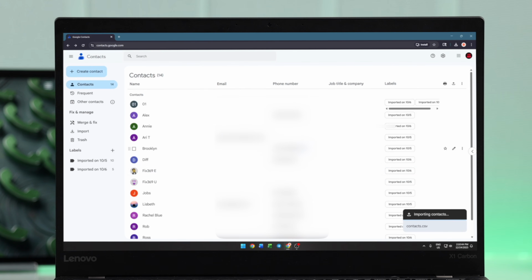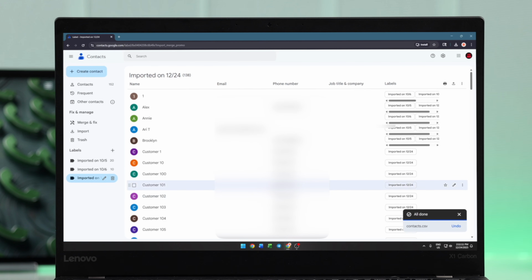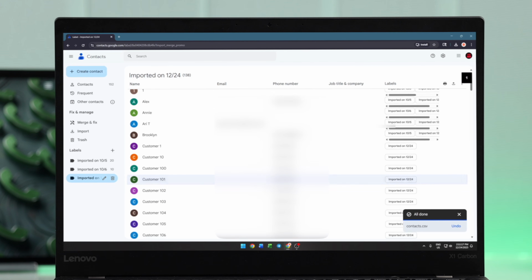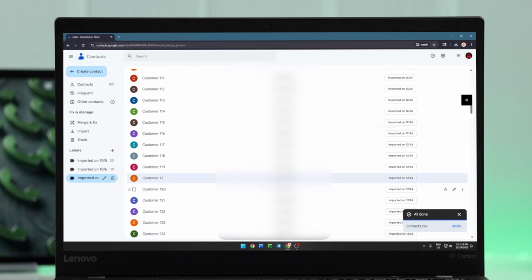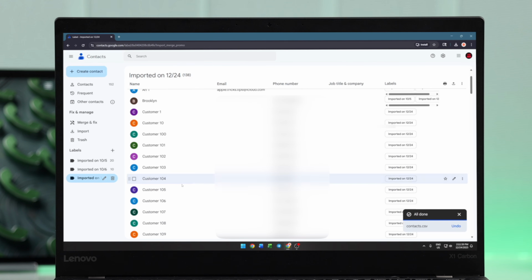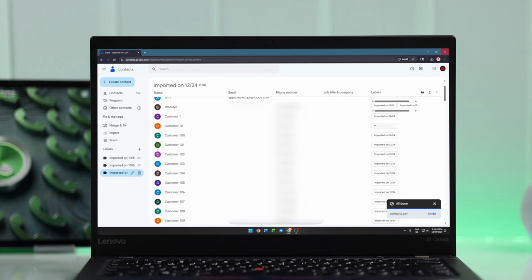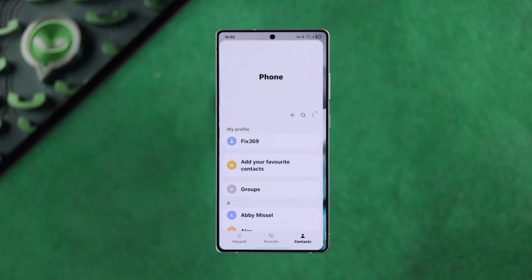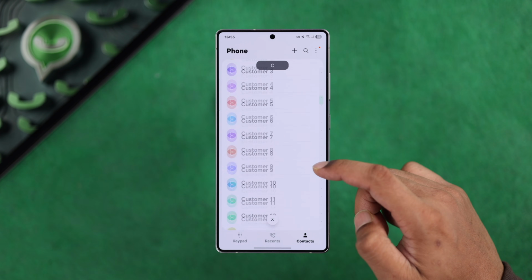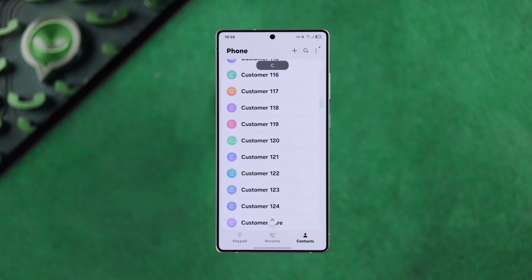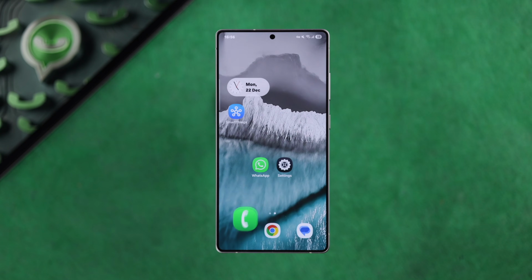At the corner you'll see Importing Contacts. So wait until it says done, and now if we scroll down, you can see we have all the numbers that we added in the Excel file. Now your work here is done. So close the browser, and if you check your smartphone's contacts, they should appear in there as well. If they didn't, then you'll just need to sync them manually.